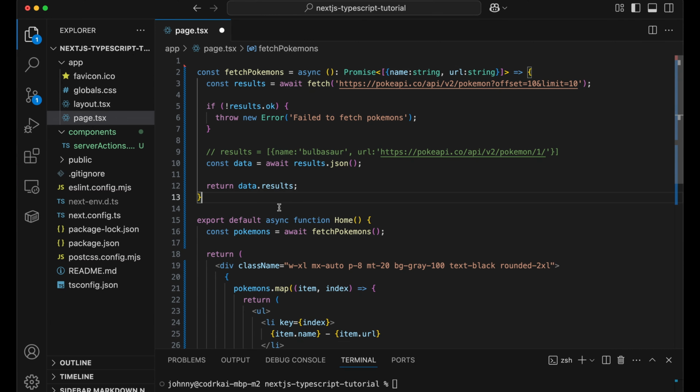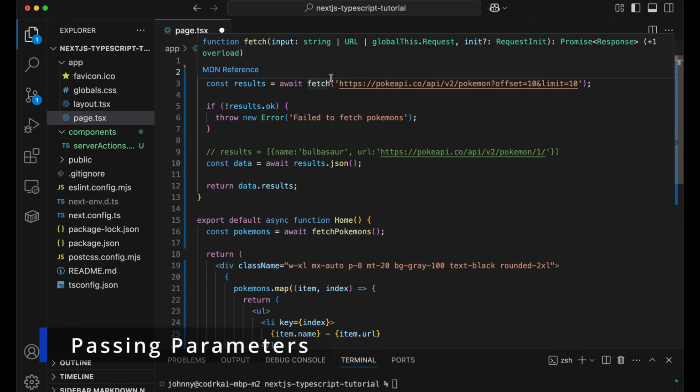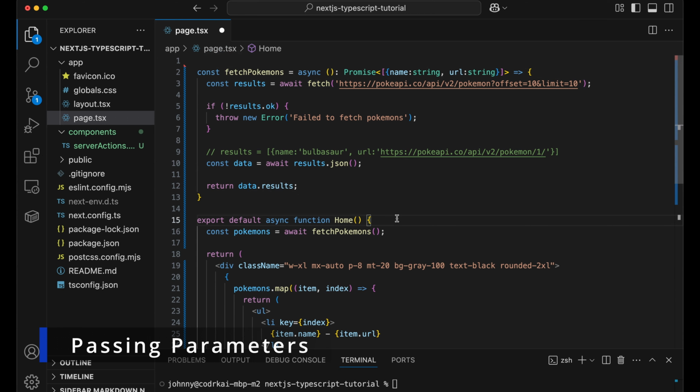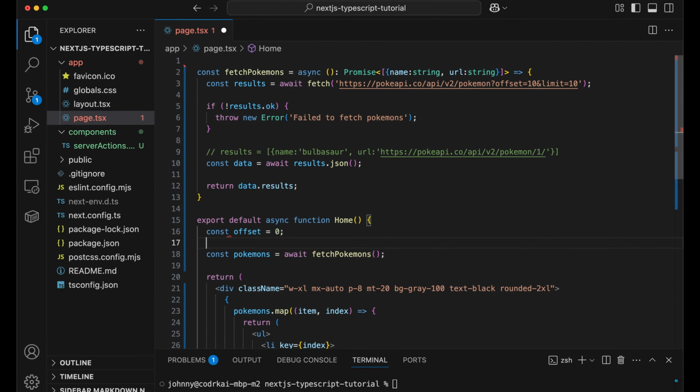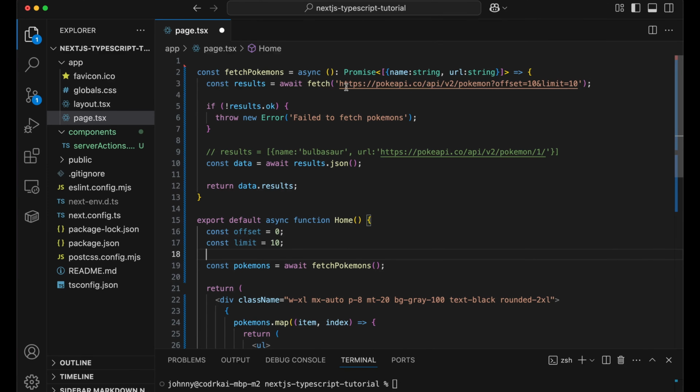All right, so now we're going to take this a little bit further because, like I said, with TypeScript, when we pass in parameters, we also have to tell it a type. So I'm going to set up some parameters here. I'm going to say const offset equals 0 and const limit equals 10. Because you'll realize right here with our fetch, it has an offset and a limit. So I want to pass in my own offset and limit. So offset, limit. I'm passing in these 2 right here, in here.